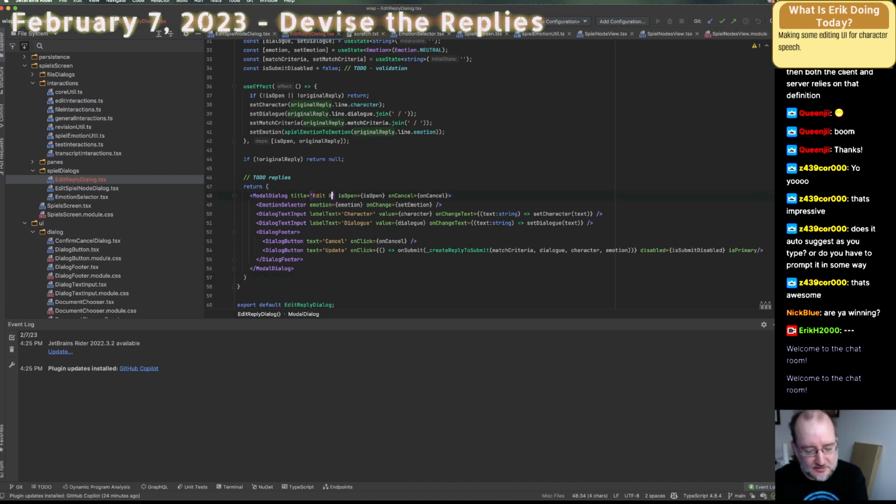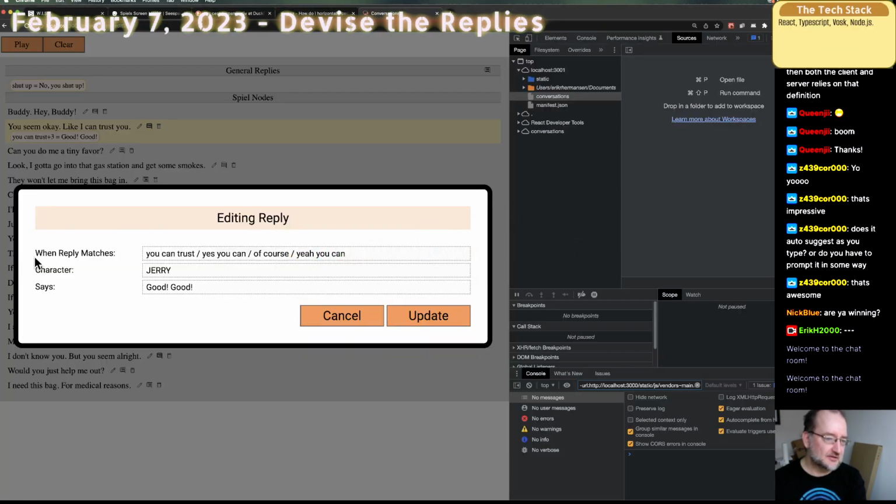Okay, this is going to be edit reply. This is going to be motion selector. Okay, and then I'd like my labels I had over here. This is an old app, and I want to reuse this same style in the new form. So this flows pretty well. You say when reply matches this, that's the match criteria. Character, Jerry says. So it's like you have a little story here, and it ties the elements together, gives some meaning to what you're typing in. So when reply matches, character says.